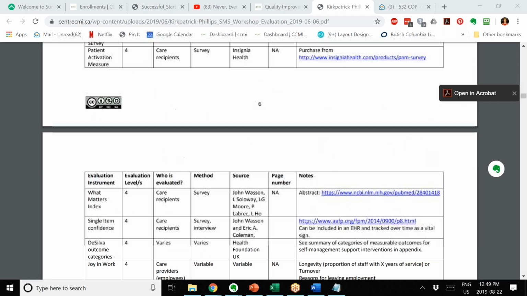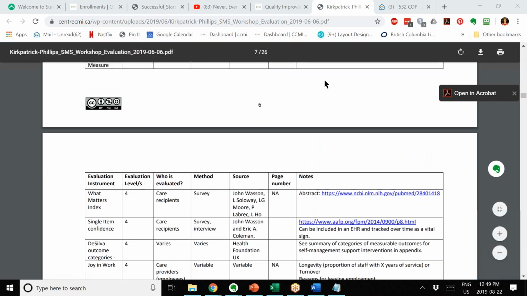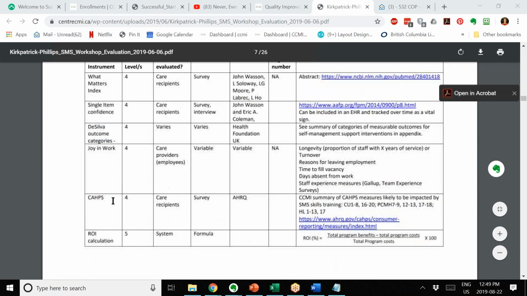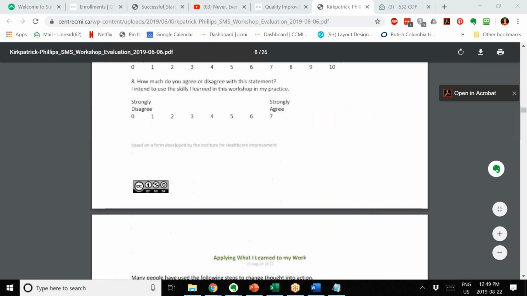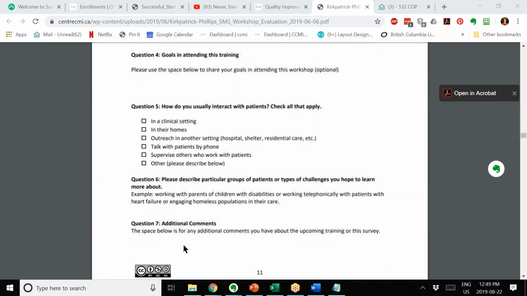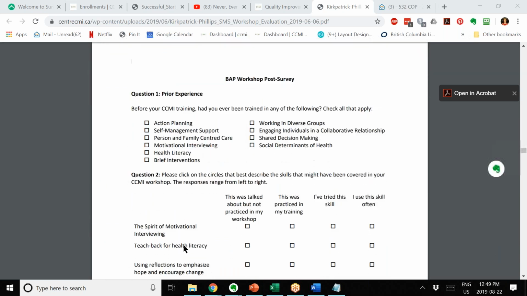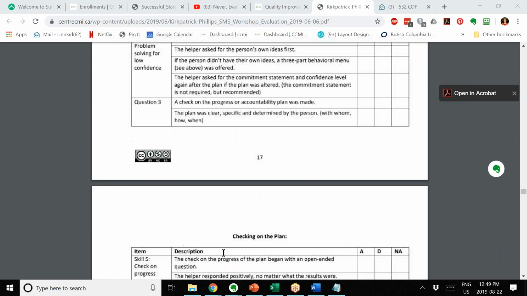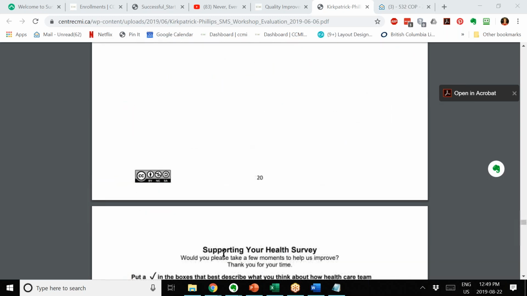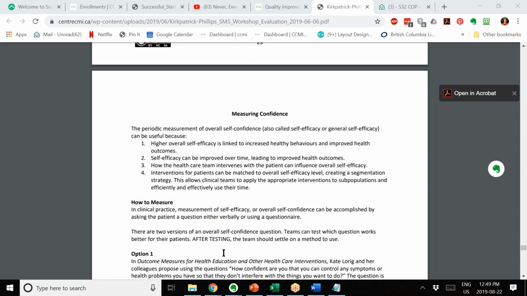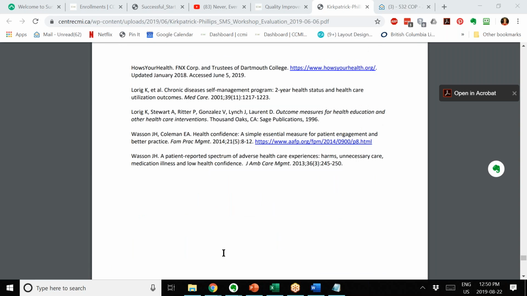Lots of stuff. Yeah, so you've got all your links here based on evaluation instrument, and then some actual handouts as well. So lots of ideas there. And if any of you want to have further conversations about it, the folks here at CCMI would be happy to talk to you about different ideas for how you can measure the impact of your program.